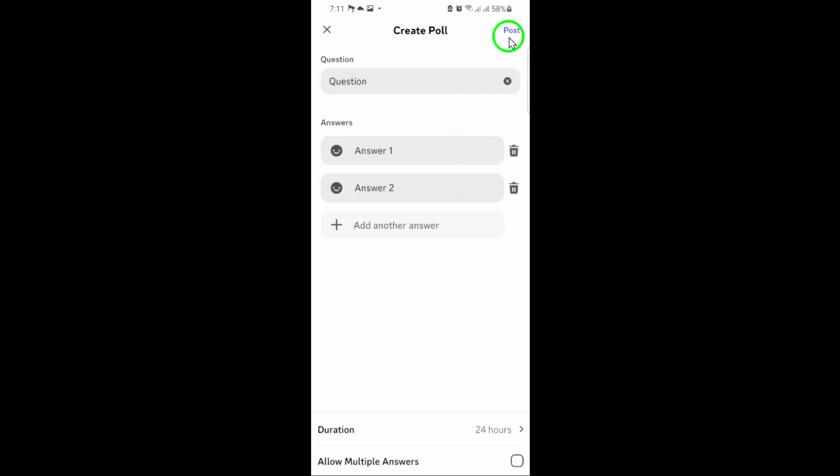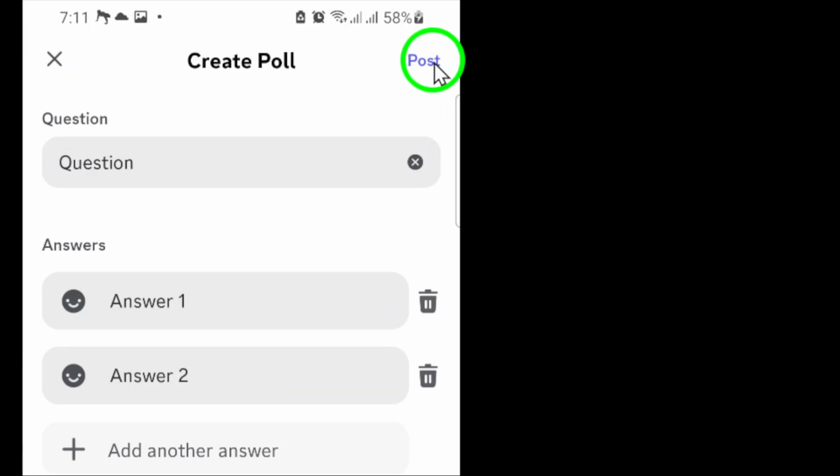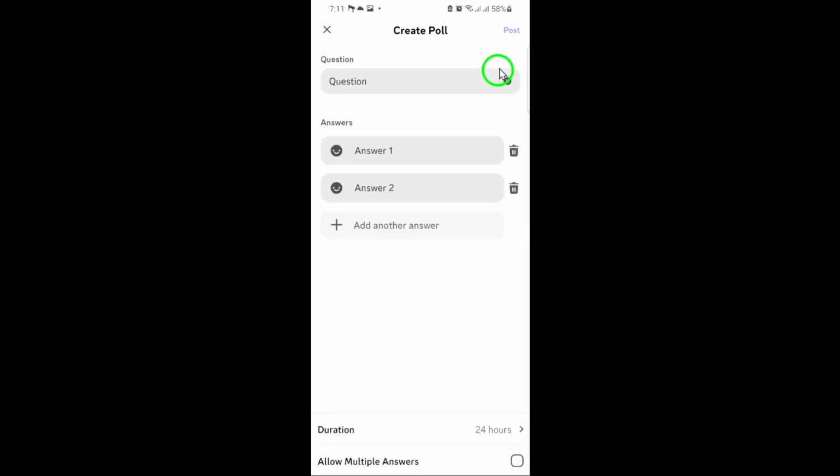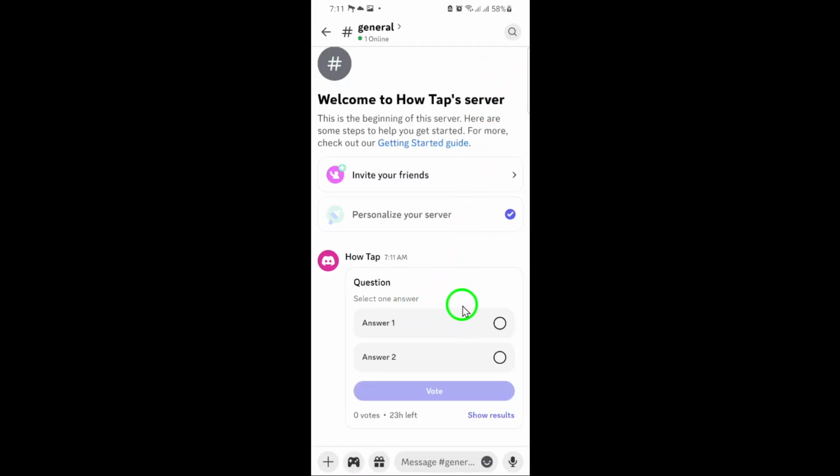Your poll will appear in the chat, and everyone in the channel or DM can vote with a simple click. It's a fast, interactive way to gather opinions and make decisions together. And that's it. You've just created a poll message on Discord in a few easy steps. Try it out and see how your friends respond.